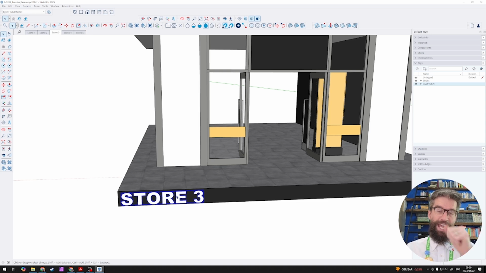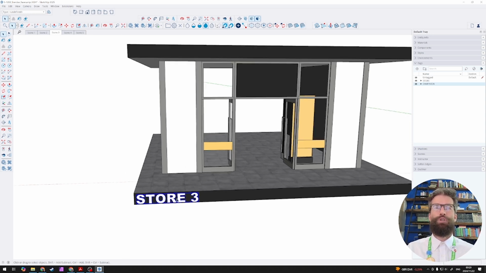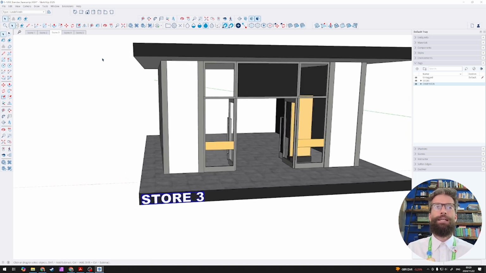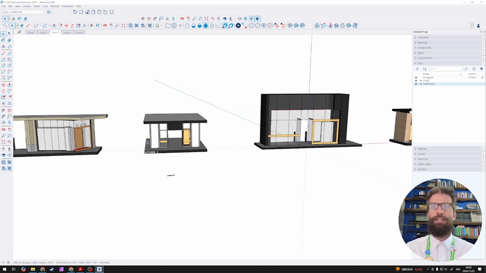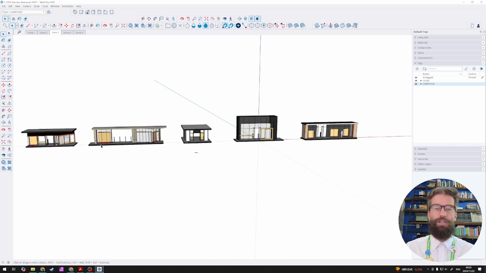You would hopefully have a store name, a city, or the name of a shopping center, and then make the scenes and the store name the same, so that scene 3 now becomes store 3, right? In my example. Okay. That is about the basics of the SketchUp model.